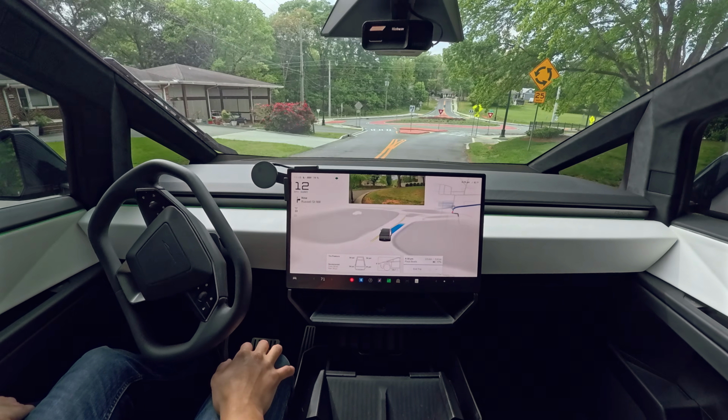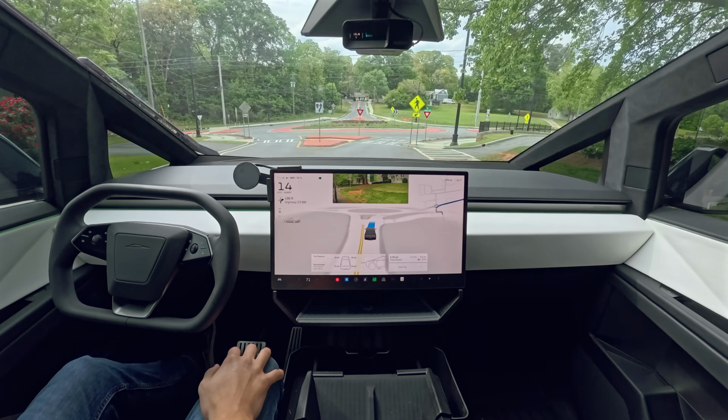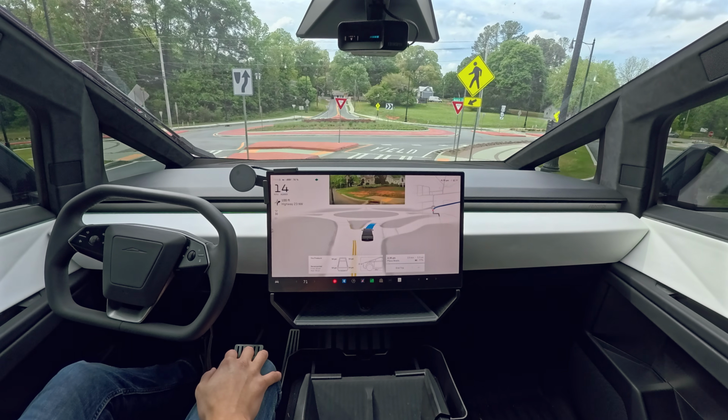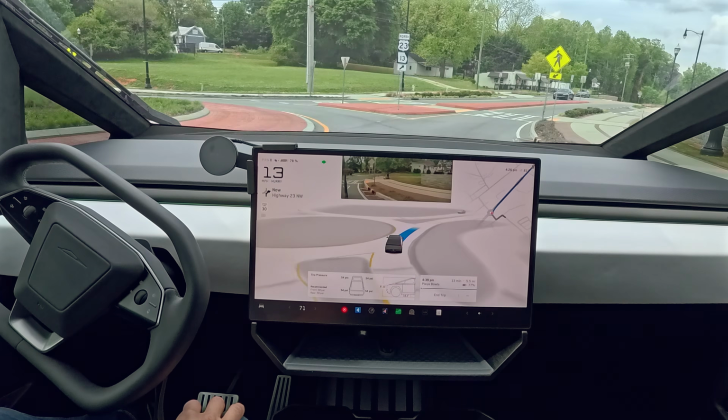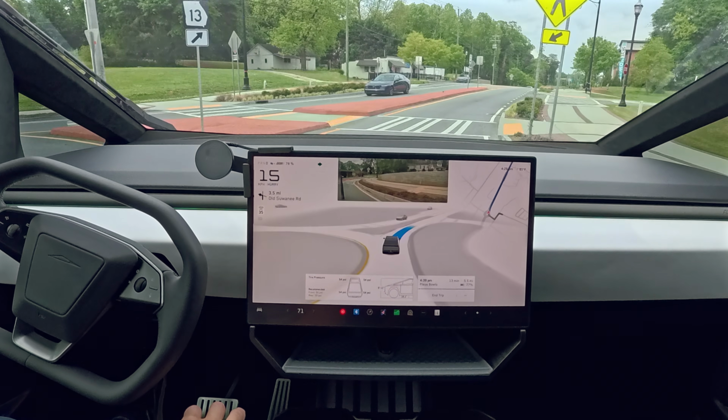I also tested a roundabout. Roundabouts can be tricky even for human drivers, but FSD turned on the signal and entered smoothly. At the time, there were no cars around, so it seemed like an easy course for FSD.